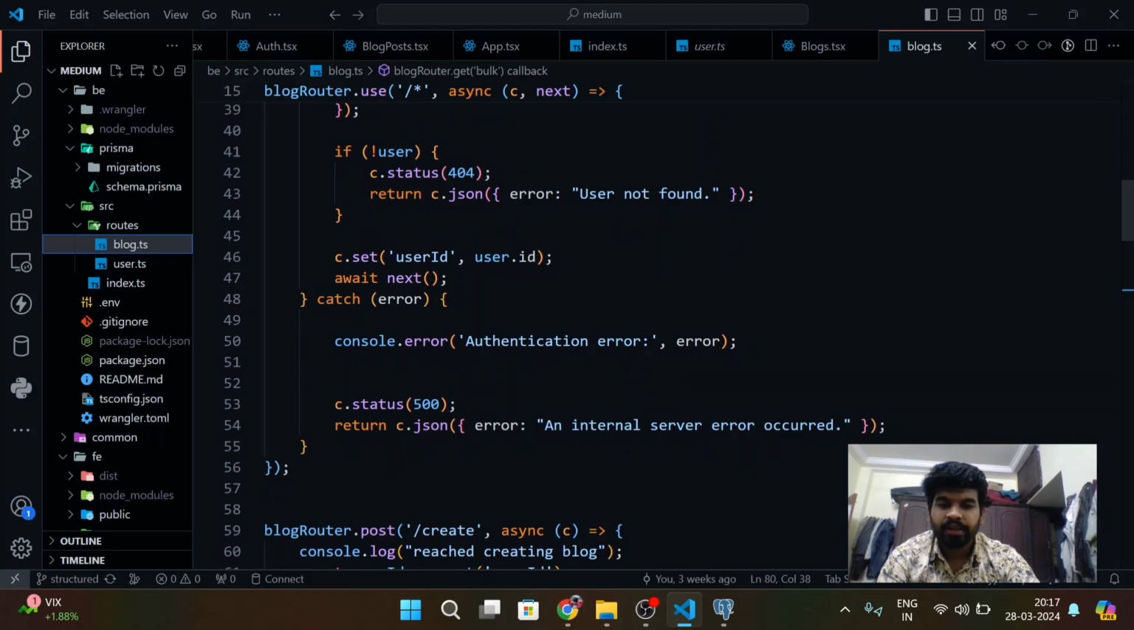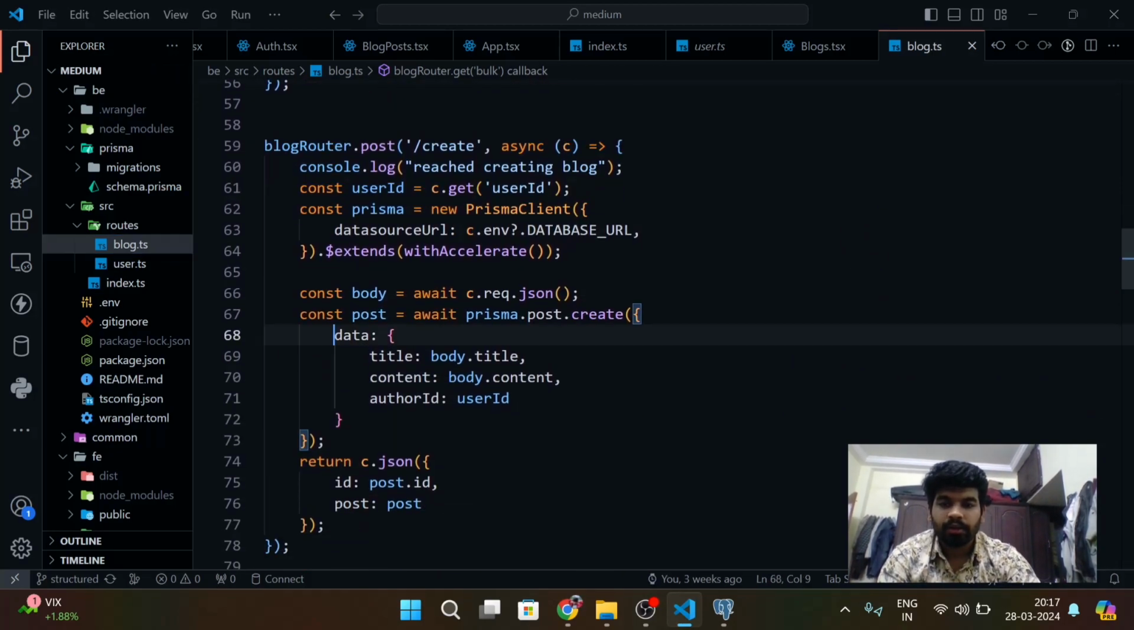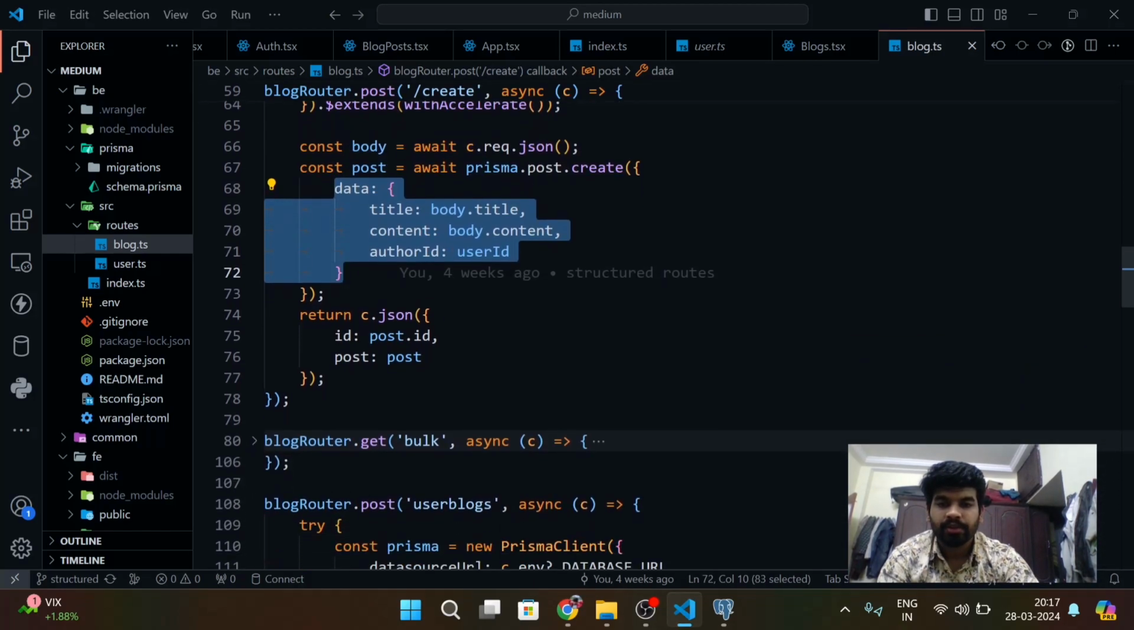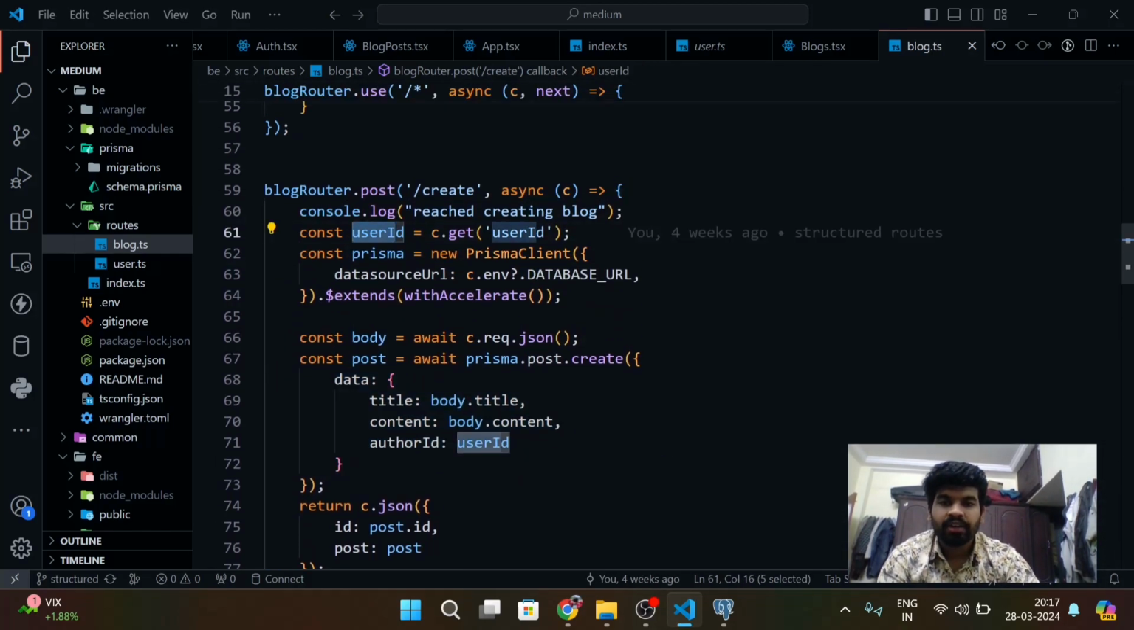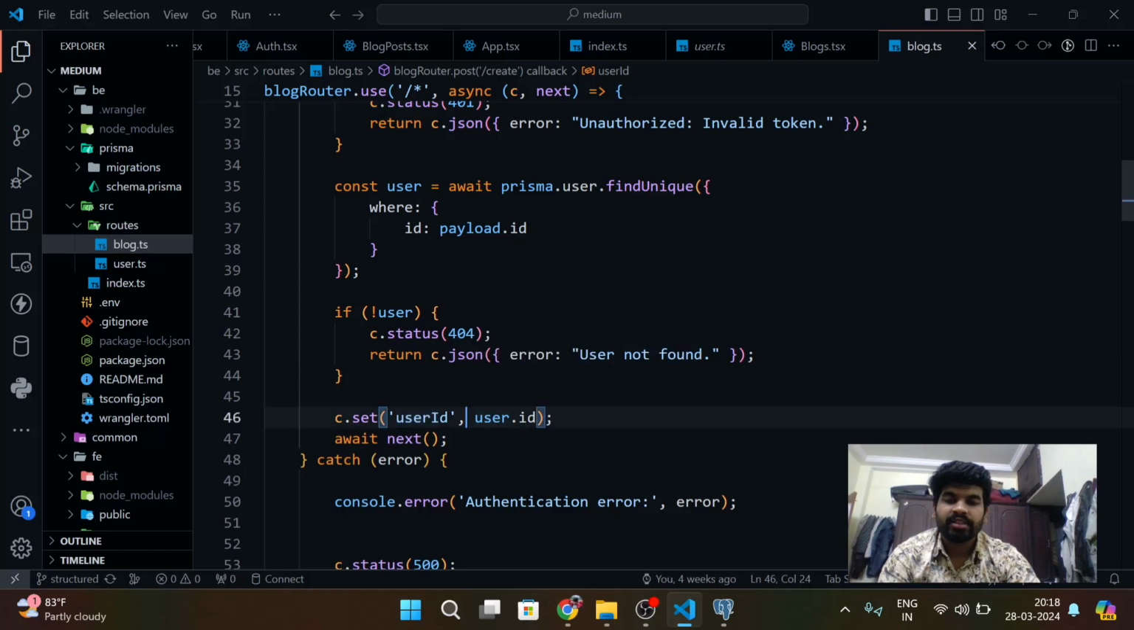If not, then we'll terminate here itself. So this is the route for creating the blogs. These are the attributes that are used, and we are fetching the user ID from the middleware. Once the user is found using the JWT, we will be setting an attribute, that is user ID.